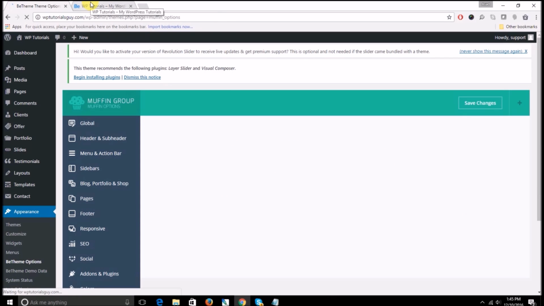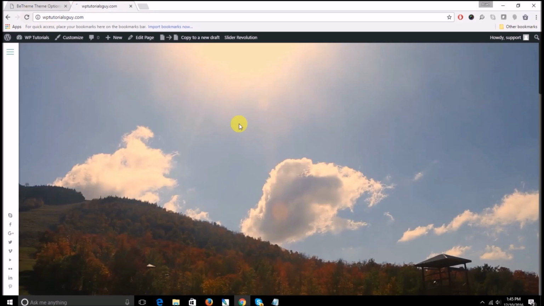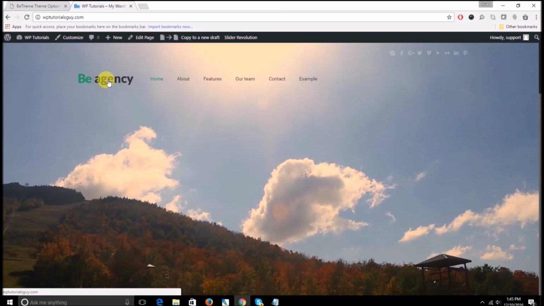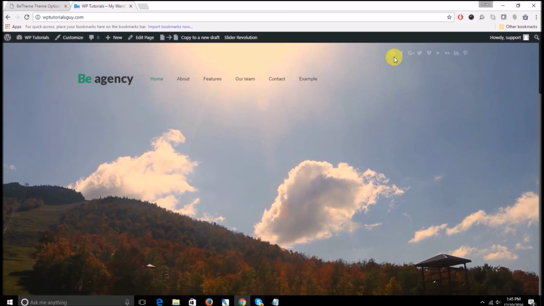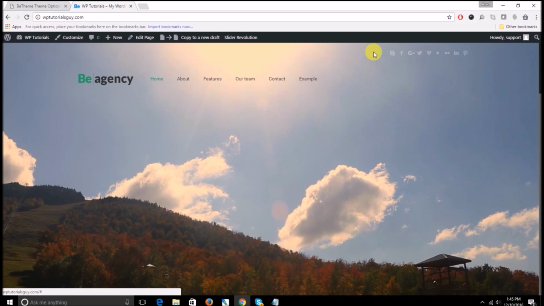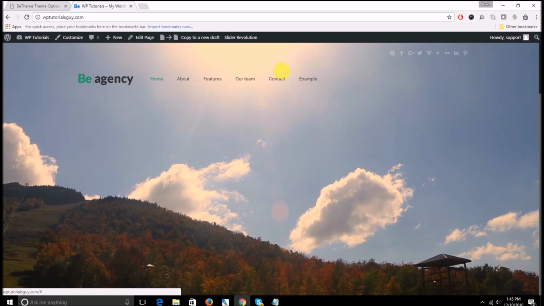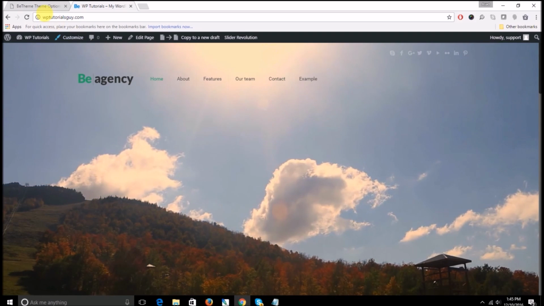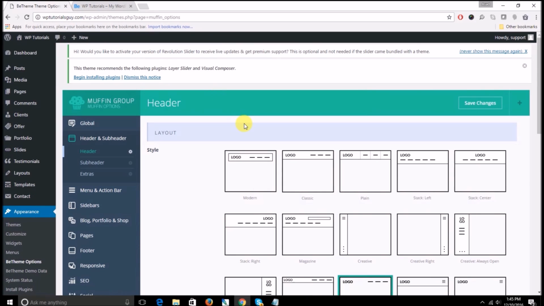And I will refresh this page. So once you refresh the page, now you see that my menu is right here and my logo is there and the action bar is there. So the first thing I want to do is to get rid of these icons and make the menu go up a little bit. So how do I do that? I go back again to my option settings.